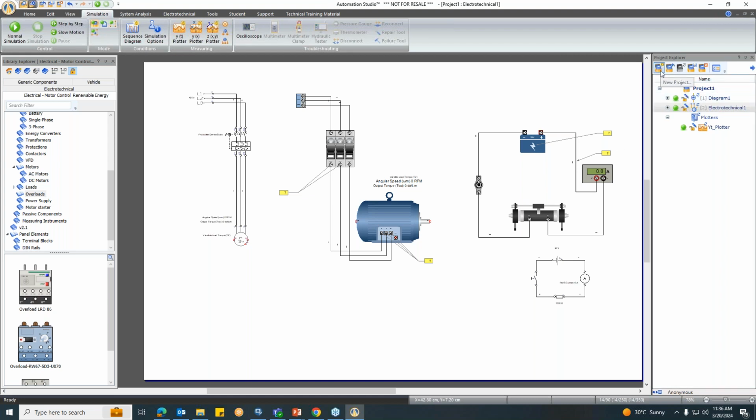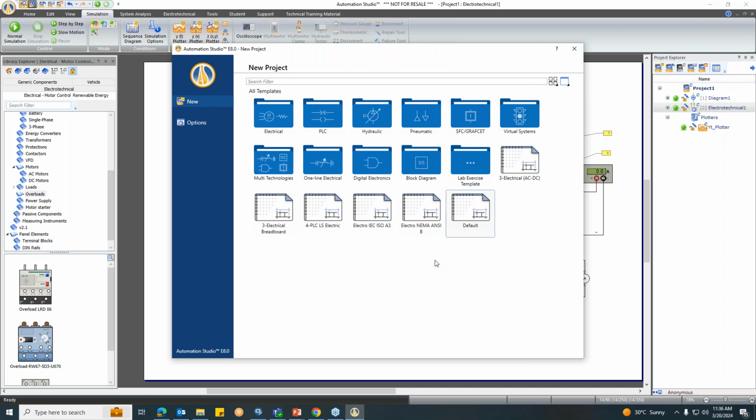Moving on to our virtual trainer kits. So if you just click on new project, so in the latest edition we have added some virtual trainer kits. Okay, feature of virtual trainer kits. So we have different templates for electrical, PLC, then hydraulic, pneumatics. PLC, hydraulic, and pneumatics we have seen yesterday. Okay, at the end of this session, I will show you some examples of PLCs also. Then we have different more virtual systems. Okay, so you can try these templates.